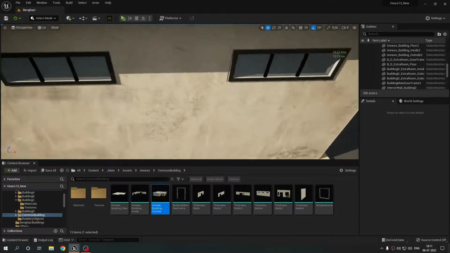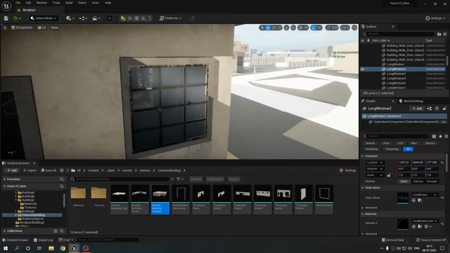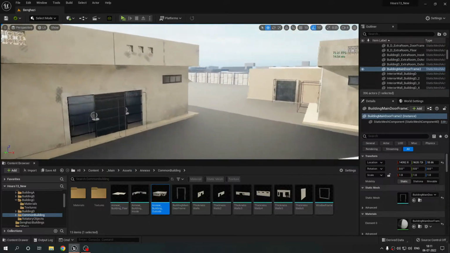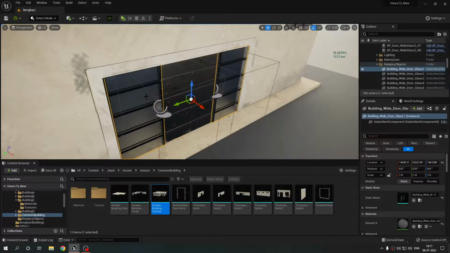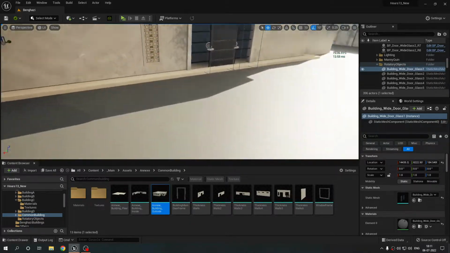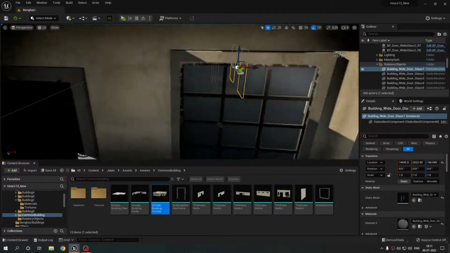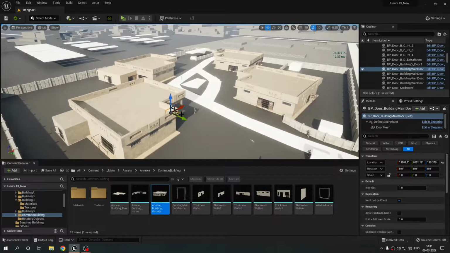As you can see, these windows have their own frame, and this window has its own frame. This door frame, these patterns, this type of door where one is steel and one is glass, this type of door where it is totally steel, this type of standard door where it is again steel. So yeah, I was creating all of that.